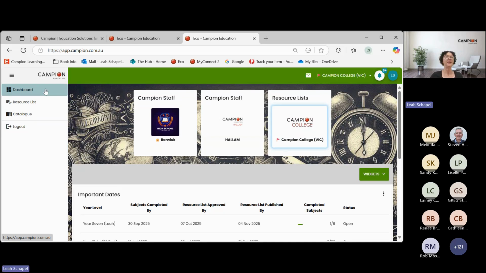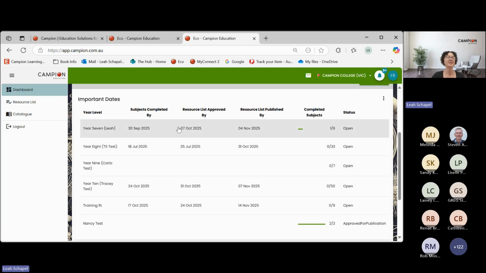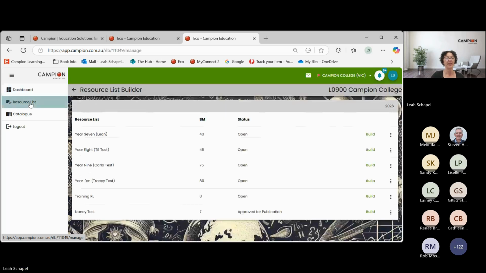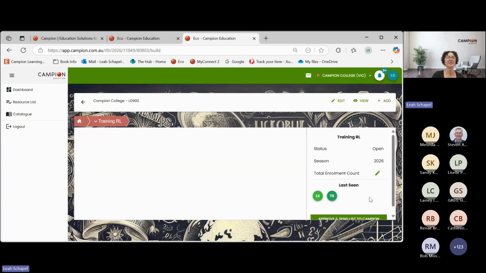So let's begin editing a list. To select a resource list, select a year level. You can do this from the dashboard or by selecting resource list here in the side panel. You can select the resource list name or you can click on the build button to access the list.